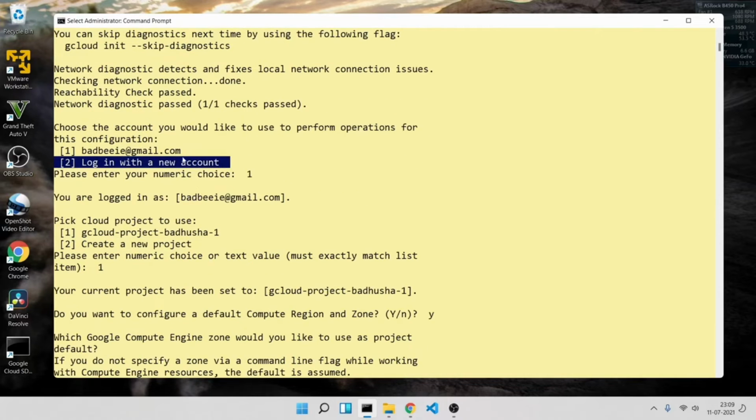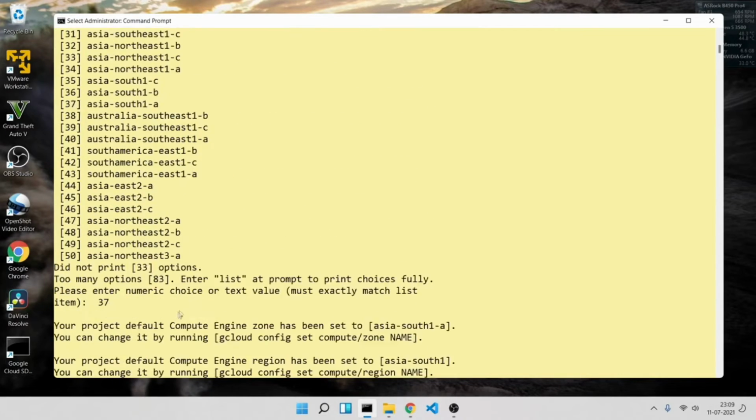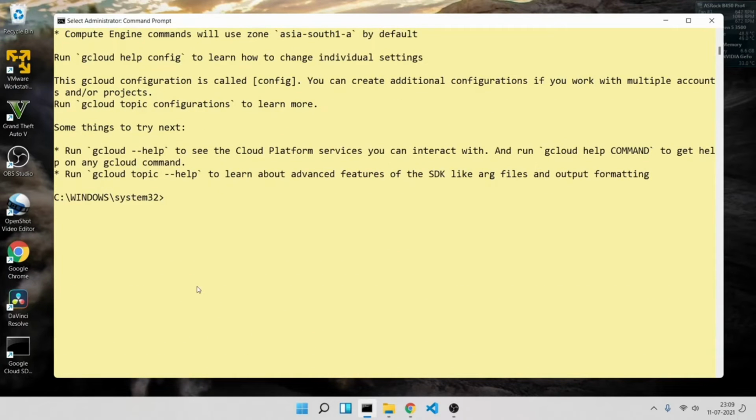So I'm just going to issue a command which will perform a login. You need to run this command: gcloud auth application-default login.